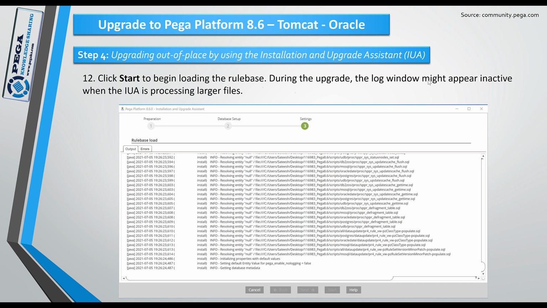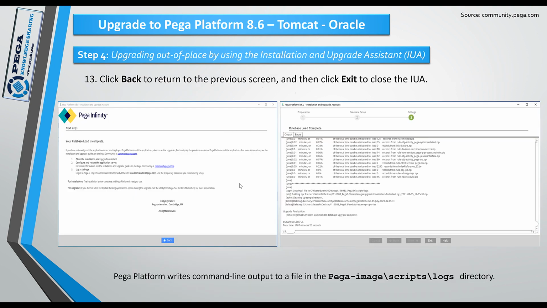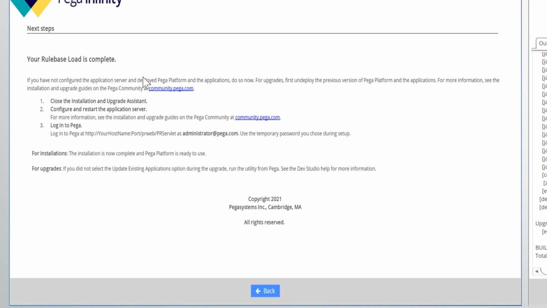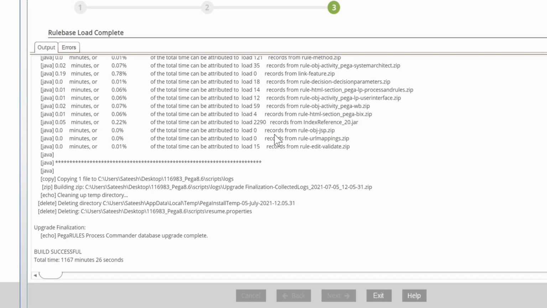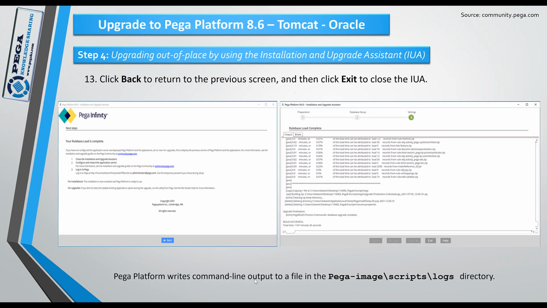During the upgrade, the log window might appear inactive when the IUA is processing larger files. Once your upgrade process is completed successfully, you will be able to see the screen: your rule-based load is complete. Now click on the back button and exit the IUA. On the screen you can see how much time it took to complete your entire upgrade process. For my case, it took 1167 minutes 26 seconds. Pega platform writes this command line output to a file in the Pega images, under scripts, under logs directory.